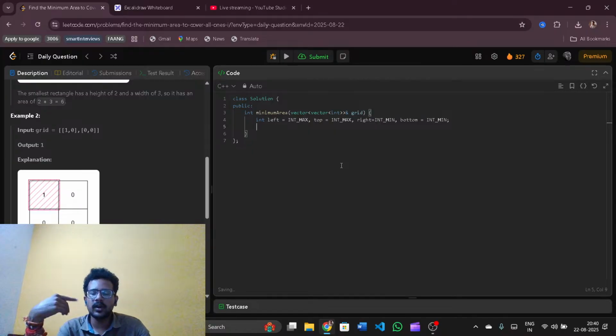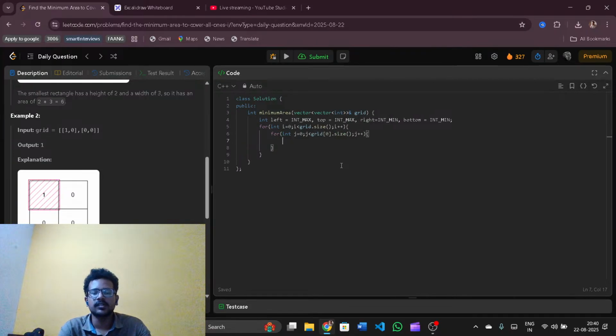Now I'll go through every row and every column. For int i is equal to 0, i is less than grid dot size, and i plus plus. For int j is equal to 0, j is less than grid of 0 dot size, and j plus plus. So what is the row? The row is i and the column is j. If you see, the left should be the minimum. Left is equal to minimum of left comma j.